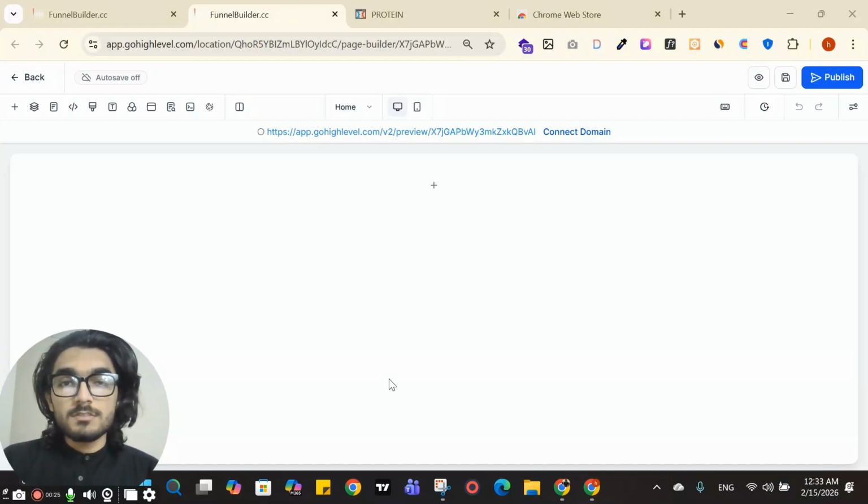Okay, so in today's video we are discussing how to create a funnel from some reference template, from some designs. Like you have a client and the client shared the link with you, saying, I want the size like this, or the funnel like this.